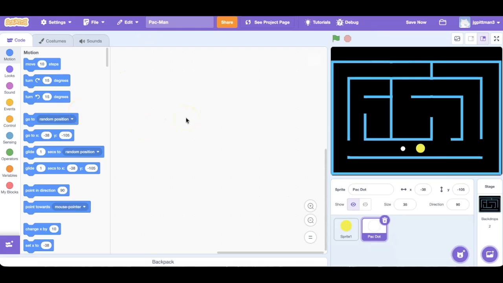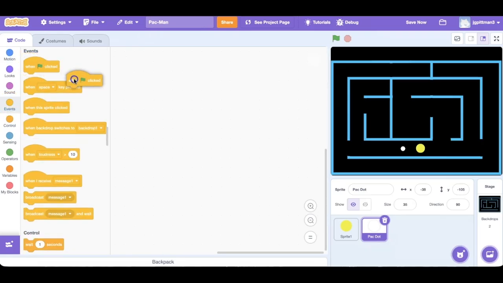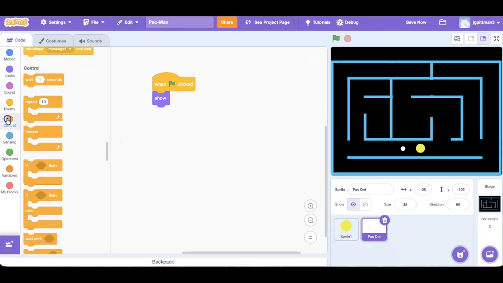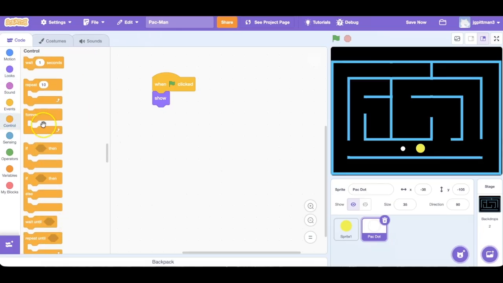So the first bit of code that we will need, we will click on events and grab a when green flag is clicked. And then we will go to looks and grab a show block. And we'll go to control and get a forever block. Inside the forever block, we're going to get an if then. And then we're going to go to sensing.